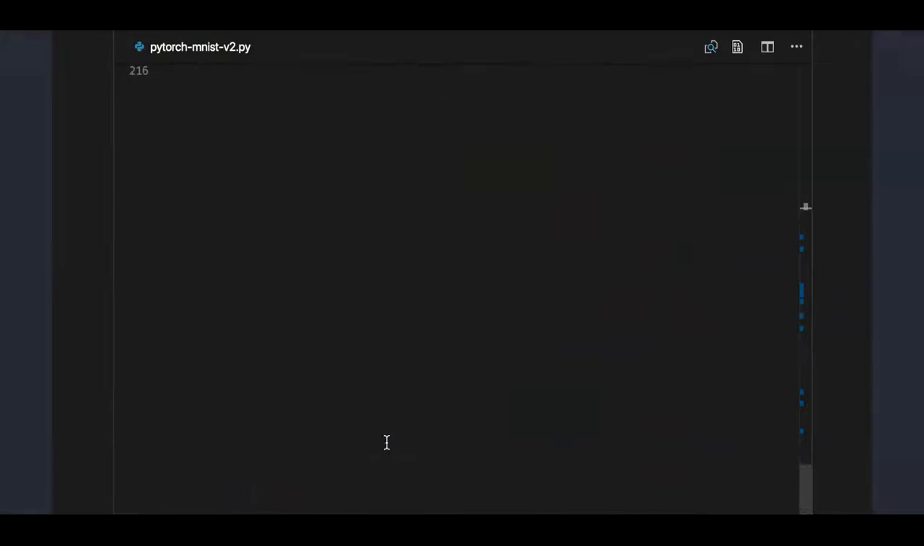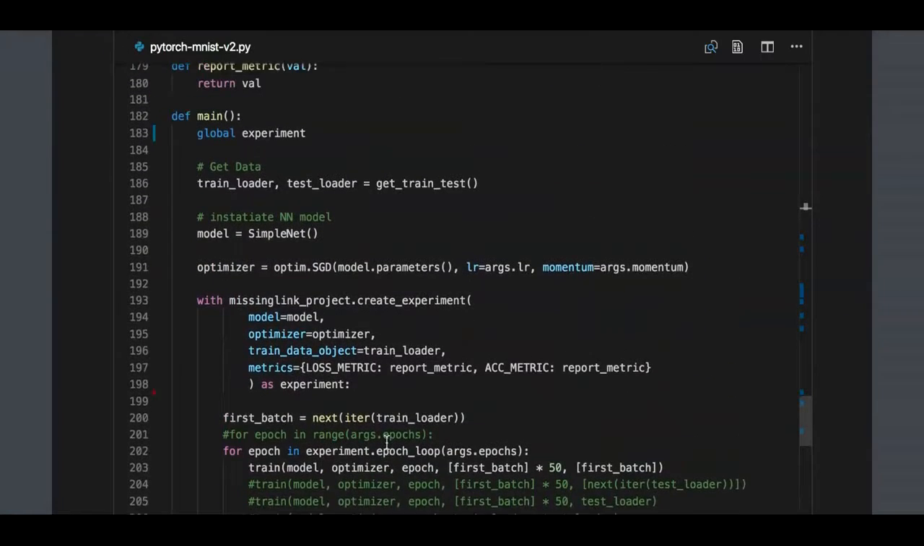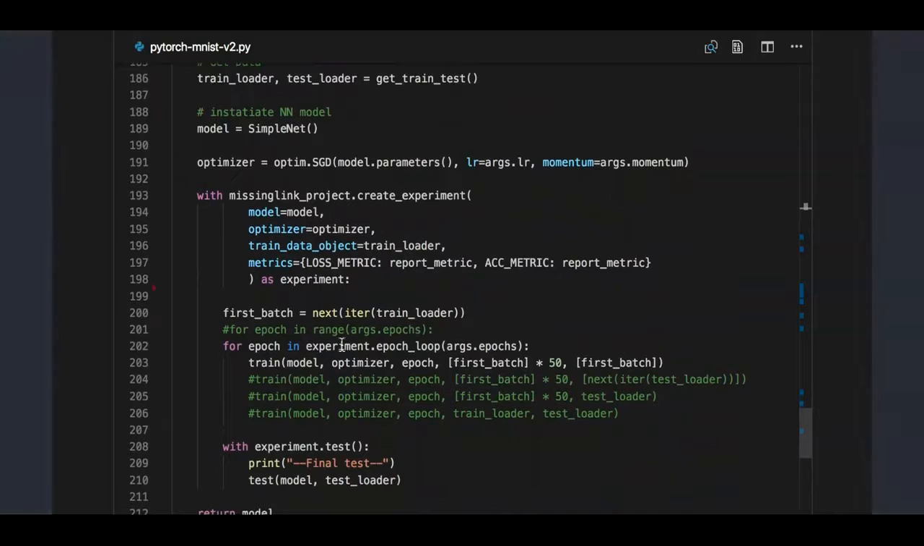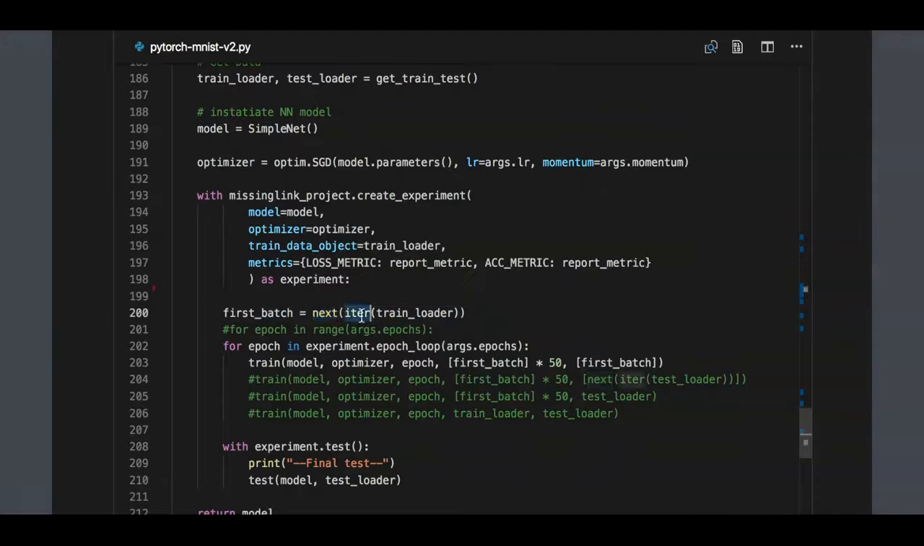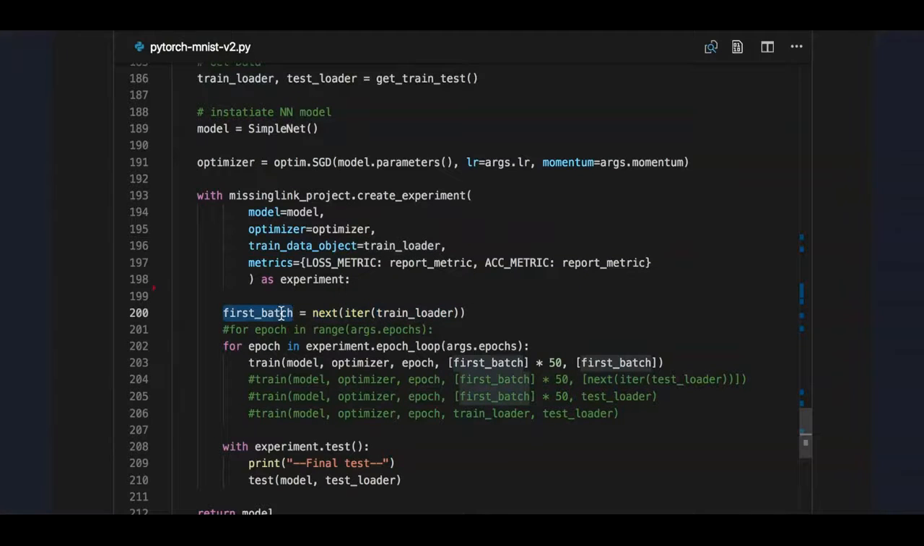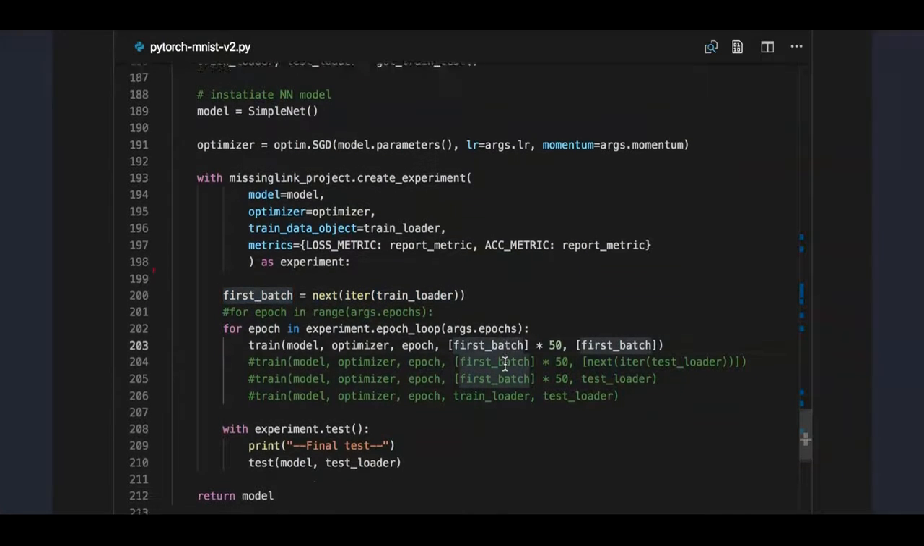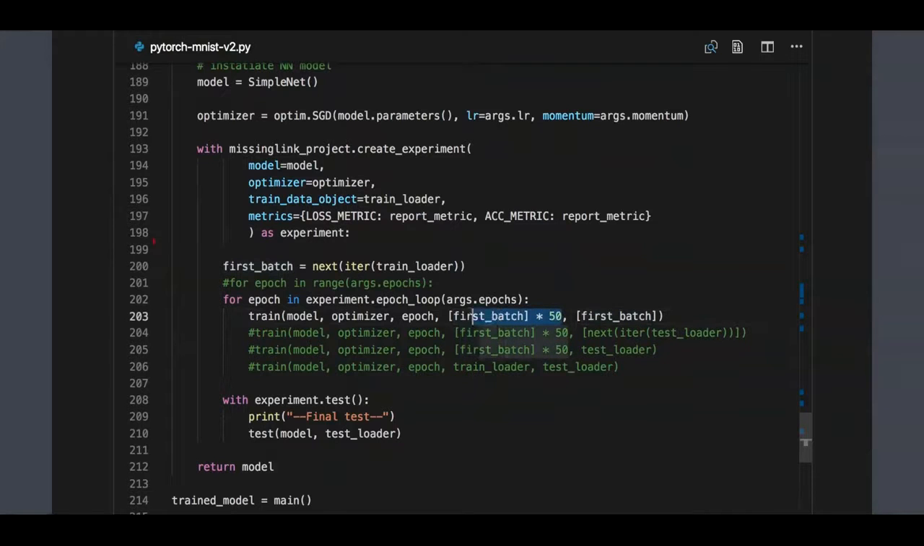And in the main function at the bottom, what we're doing here is you'll see I'm getting that first batch, just like I showed in the slides, with the next iter trick. And what I'm doing with that first batch is, you can see here, I'm multiplying it by 50 to get a fixed size and overfit over this first batch.